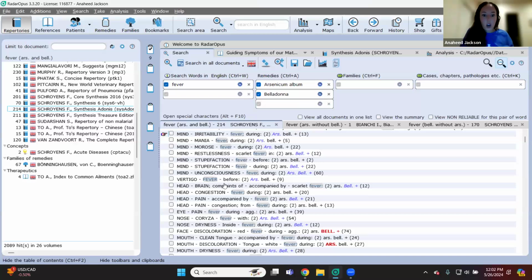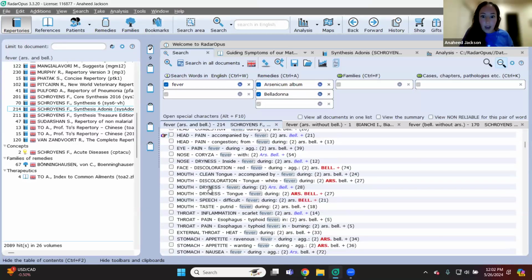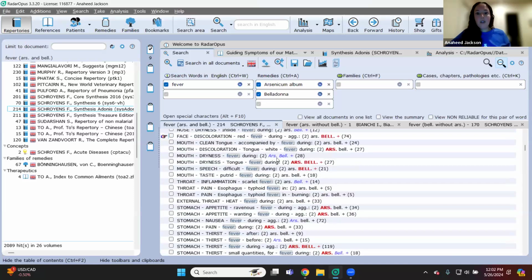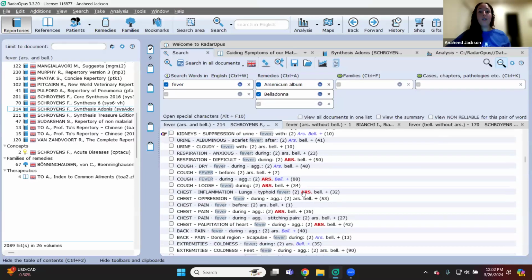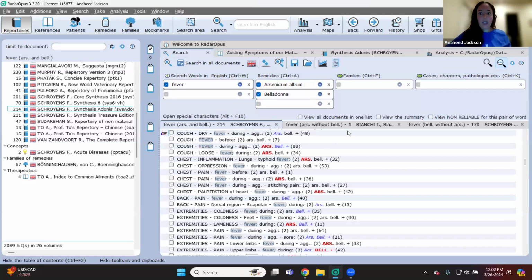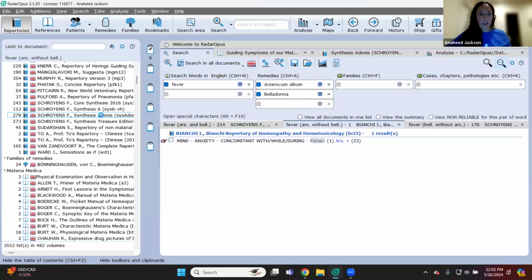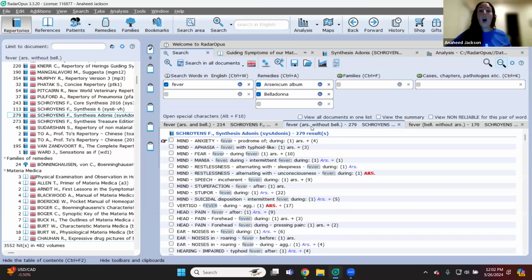They both have vertigo, they both have dryness of the mouth. You can see the different grades. Arsenicum is really big for difficult respiration during fever, whereas Belladonna is only a grade 1. So you can see how they are in common. Now, if you click on the second tab and you click on Adonis, this is all of the rubrics that Arsenicum is in that Belladonna is not in for fever.